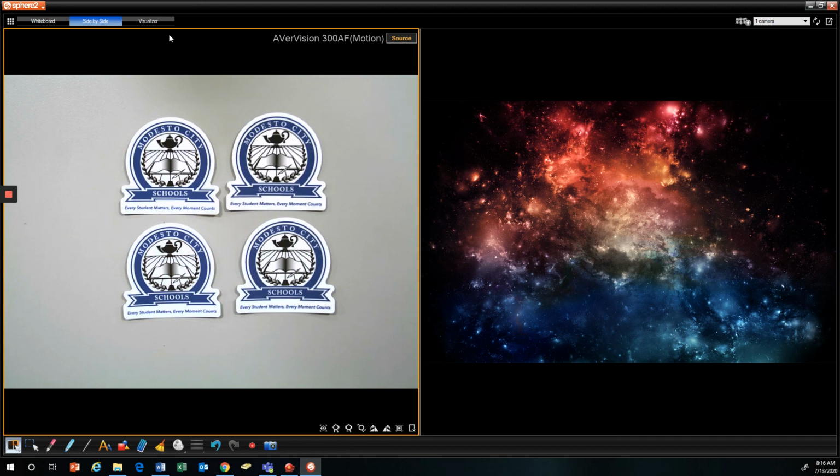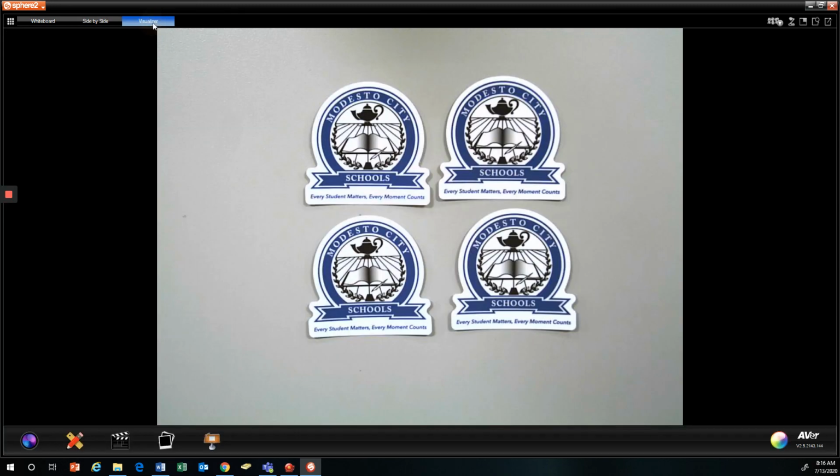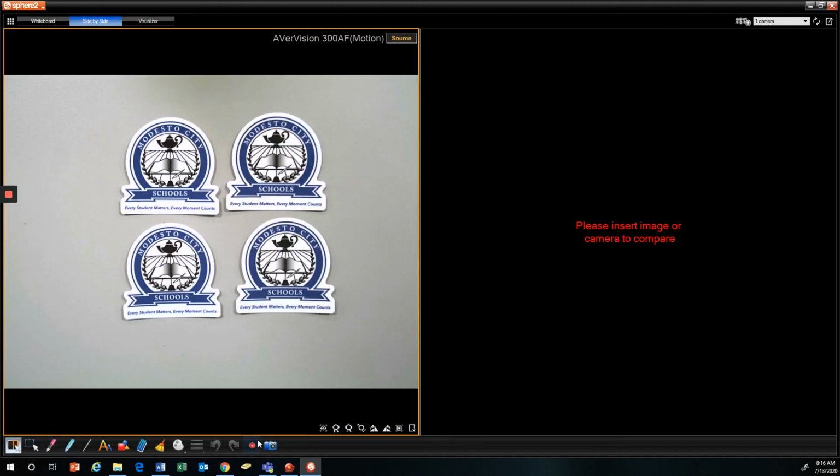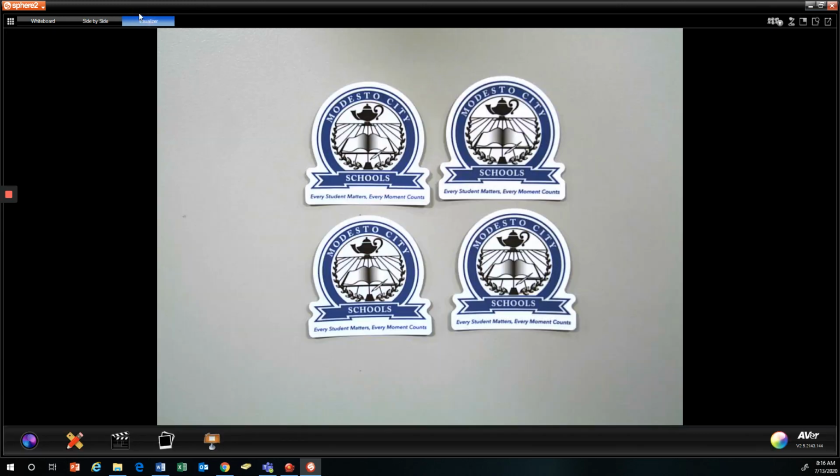And then the last one is Visualizer, and it is just that again, like we said. It goes back to the document camera live feed itself. Now, one of the things I wanted to point out, your tools change when you go to Visualizer. You'll notice that ribbon that we've been seeing in Whiteboard and we saw in Side by Side all of a sudden looks a little different. So we're going to point that out.